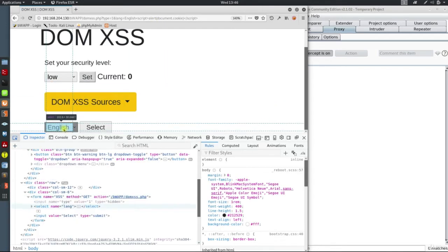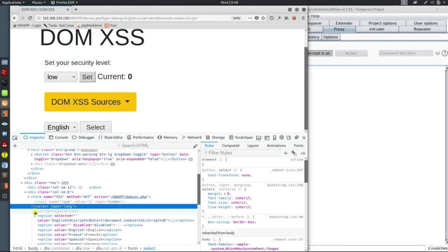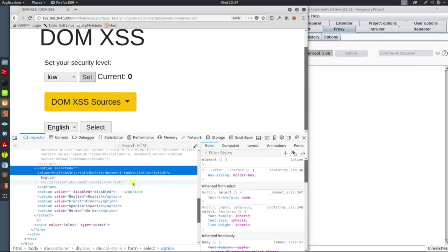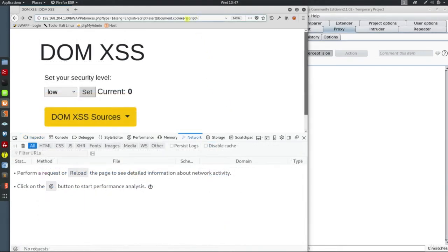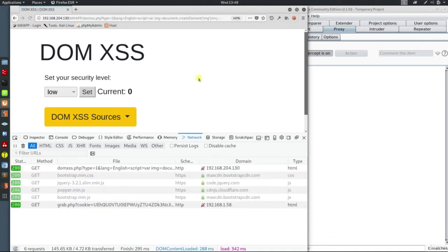So open Web Developer and pick the element. And you see here, this is our payload. Okay, so now we can use our famous payload to send the session ID. I'm not going to close the developer tool. I'll need to open it again and go to the Network tab, then paste the payload and hit Enter. And we can observe the cookie value is sent.